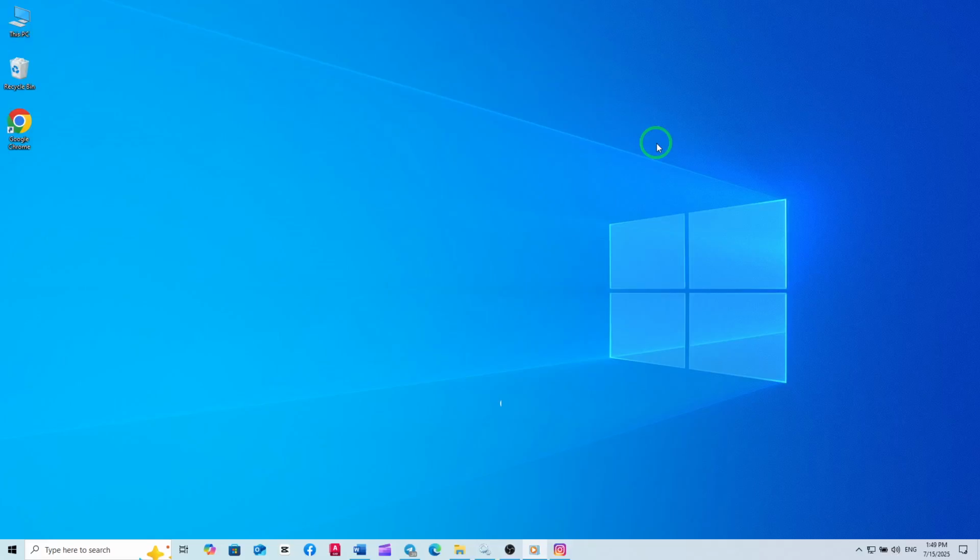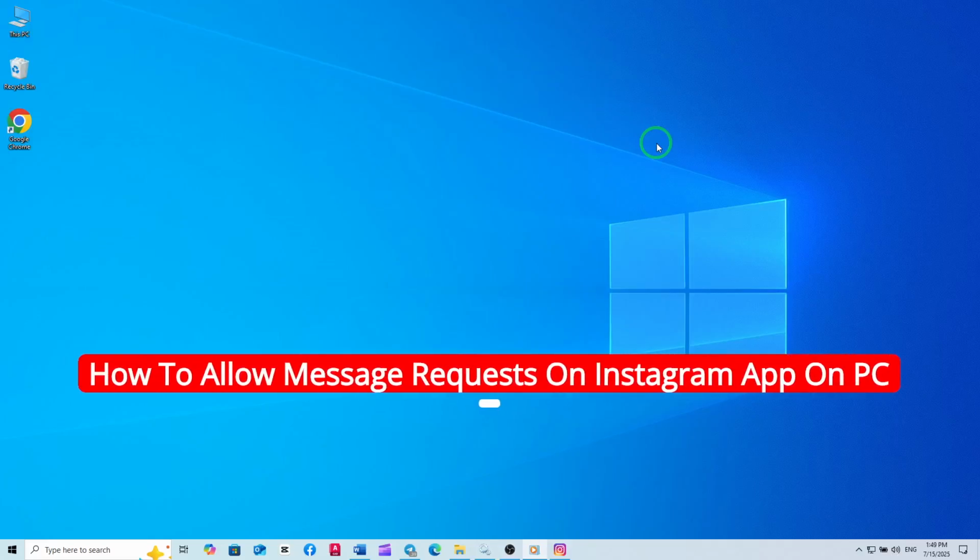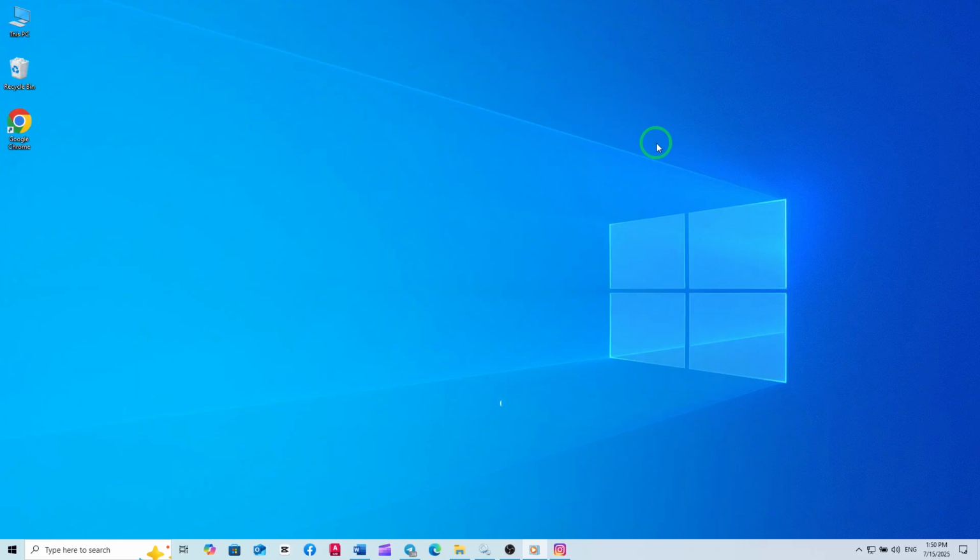Welcome. Today, you'll learn how to allow message requests on the Instagram app using your PC, thanks to the latest update. If you want to make sure you never miss a message from new friends, collaborators, or anyone reaching out, this guide is for you.